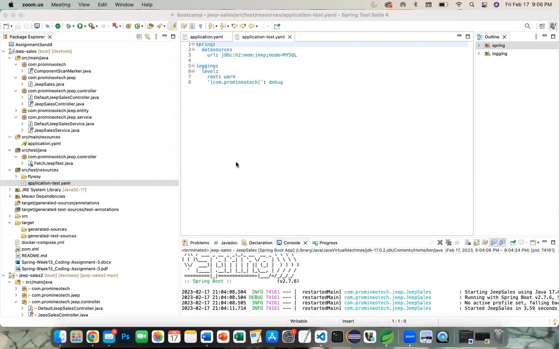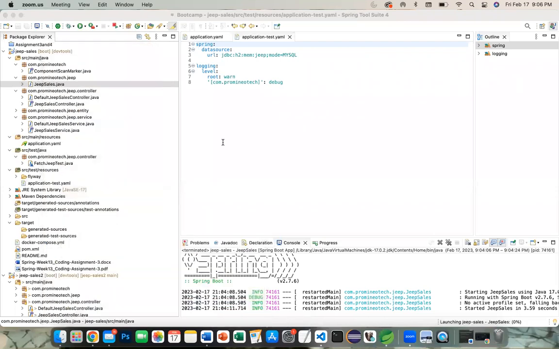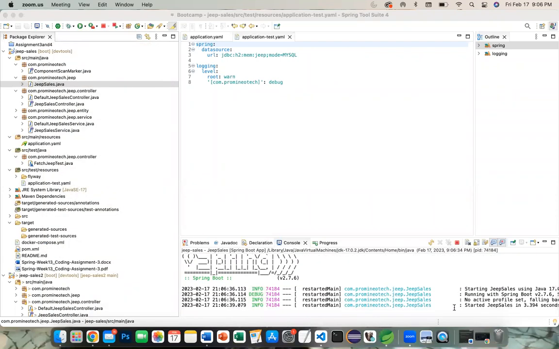For the next step, I'm supposed to show you my finished application YAML and the console showing that the application has started with no errors. So here we go. We're going to run it as an actual Spring Boot app. And there we go. Started Jeep Sales in 3.394 seconds.